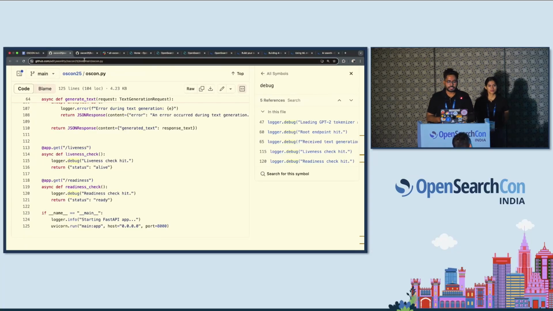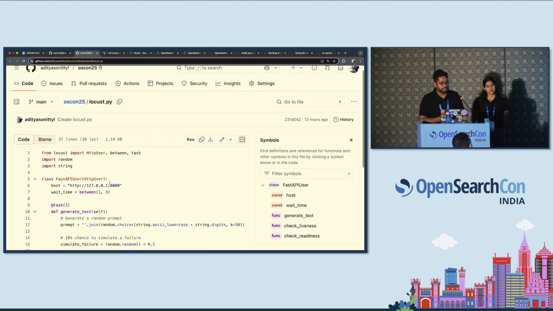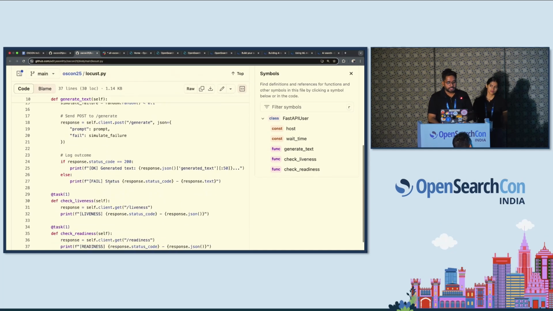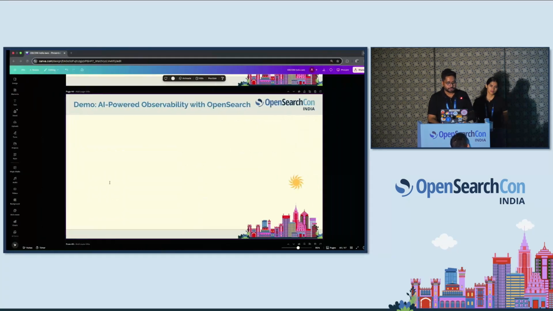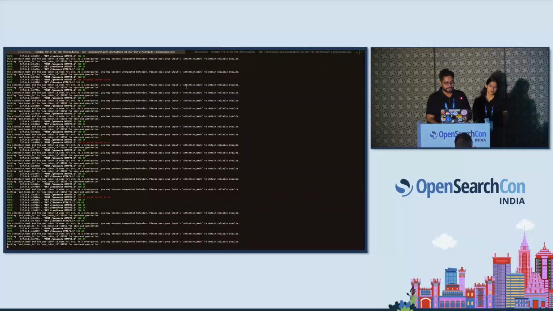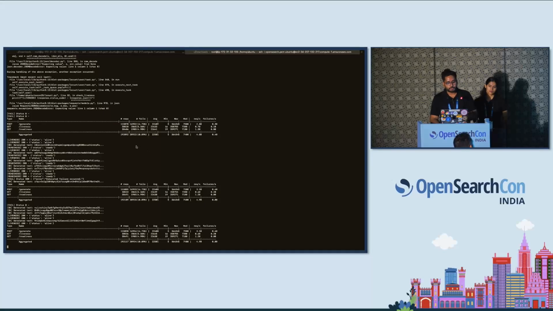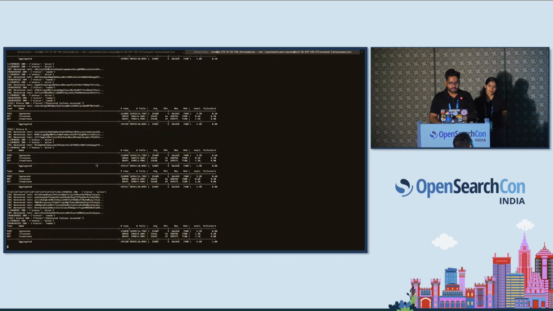At the same time, I'm generating some load. With Locust, I'm creating some random load here. With that, we were able to trace some issues in real time. If you saw this screen, this is where the API calls are currently happening, and this is Locust generating the load for that particular API.